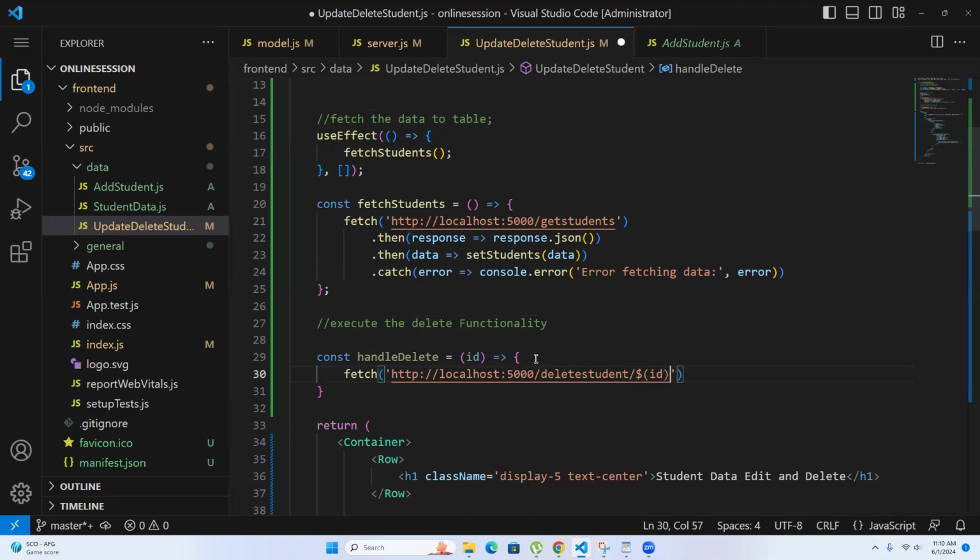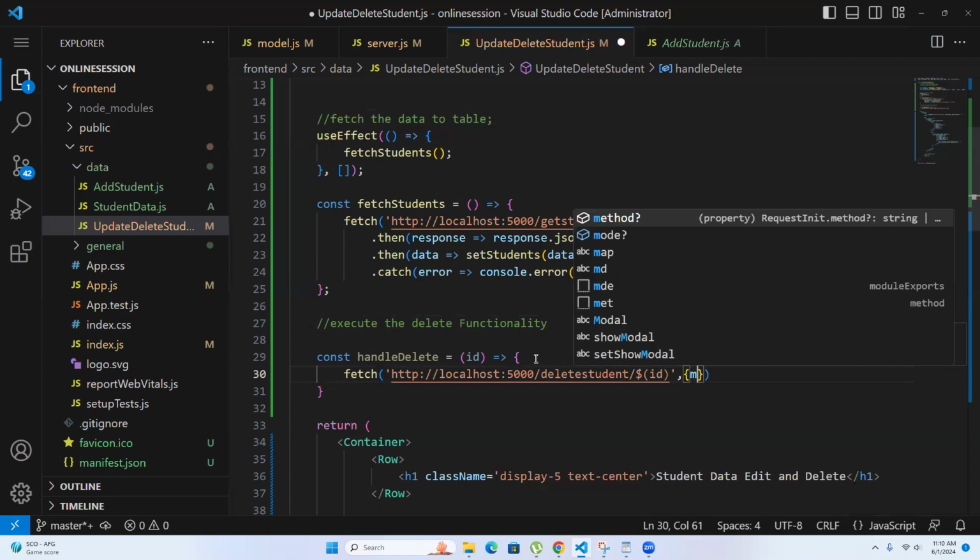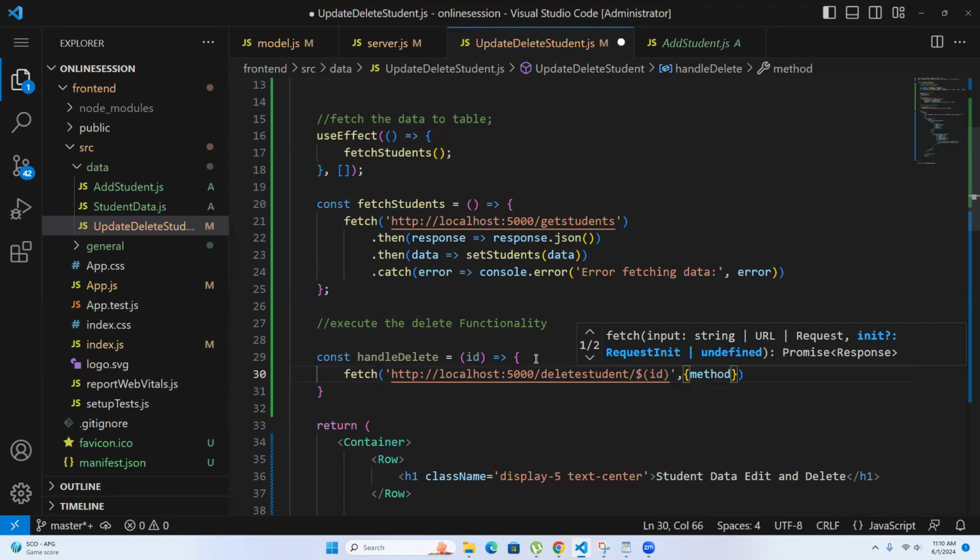This is the process. What is the method you want to pass? The delete method. This is the object: method is DELETE. This is the delete method from the CRUD operation in Express, just what you wrote there. Okay, cool.